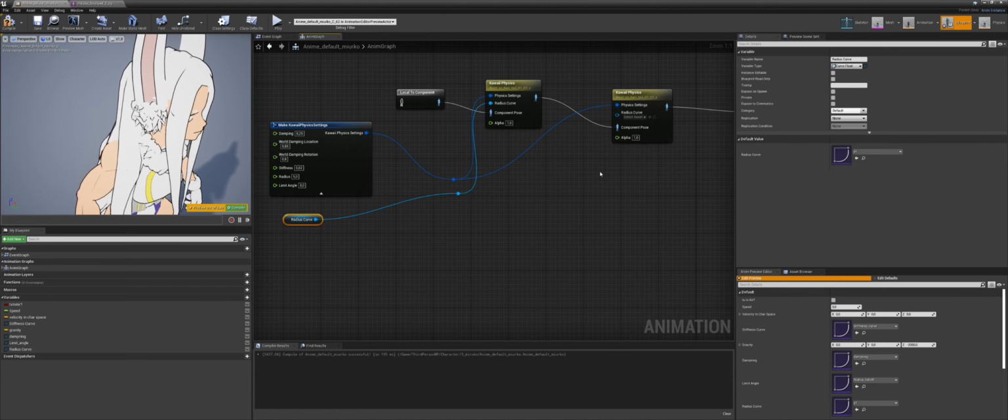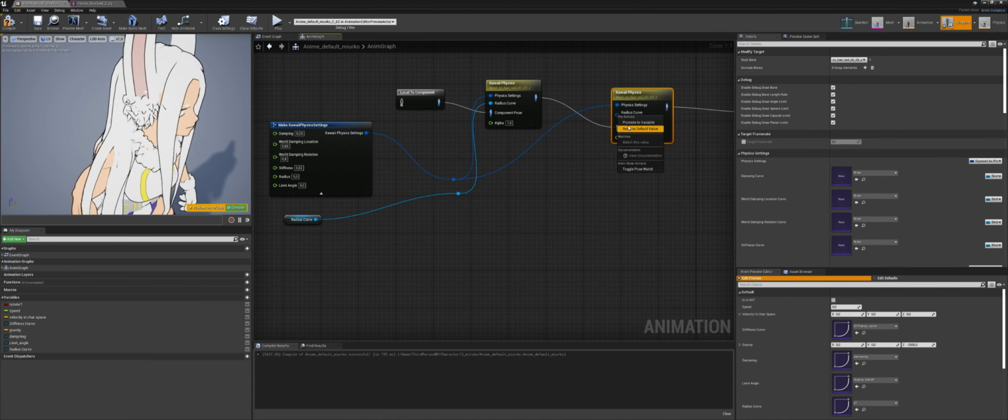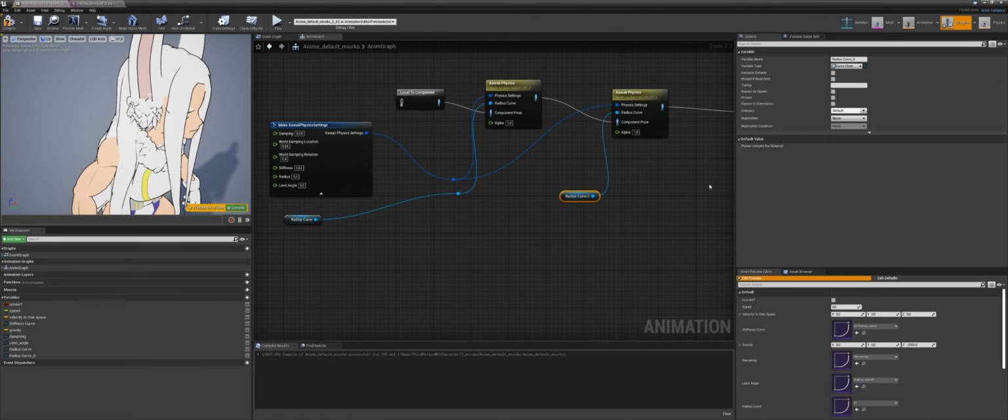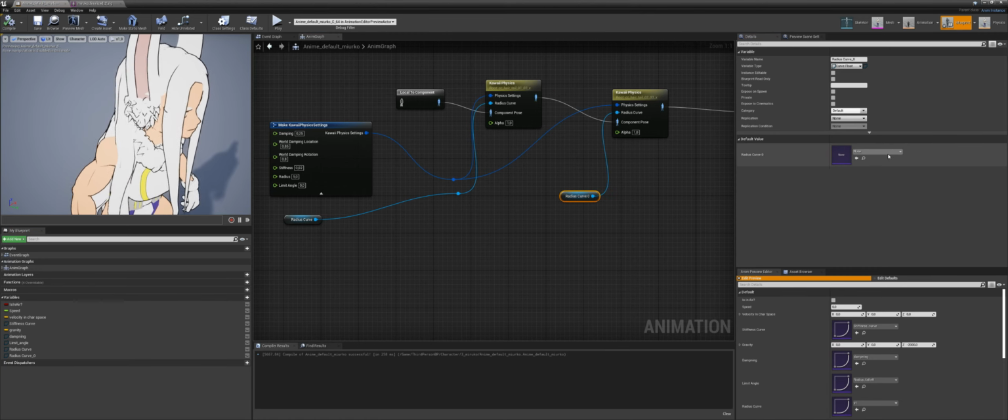For the curve, you want to right click and promote a variable so you get the right thing. When you did that, you have to compile or you won't be able to set your curve here.